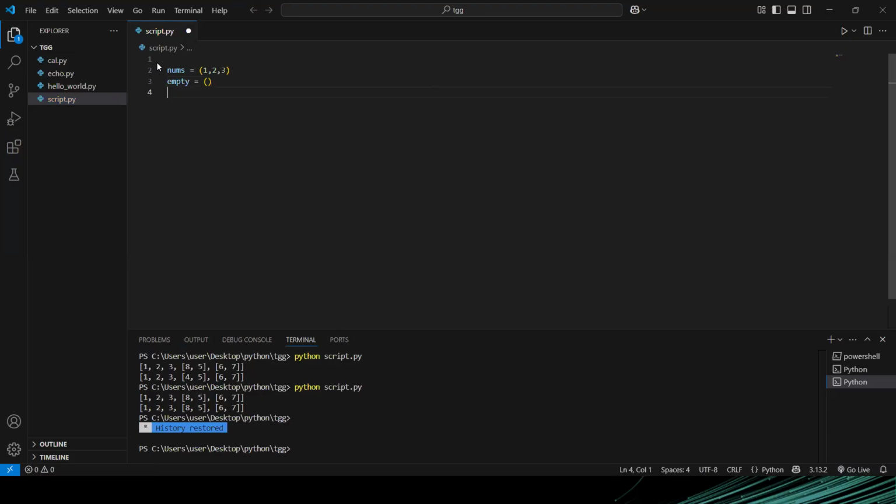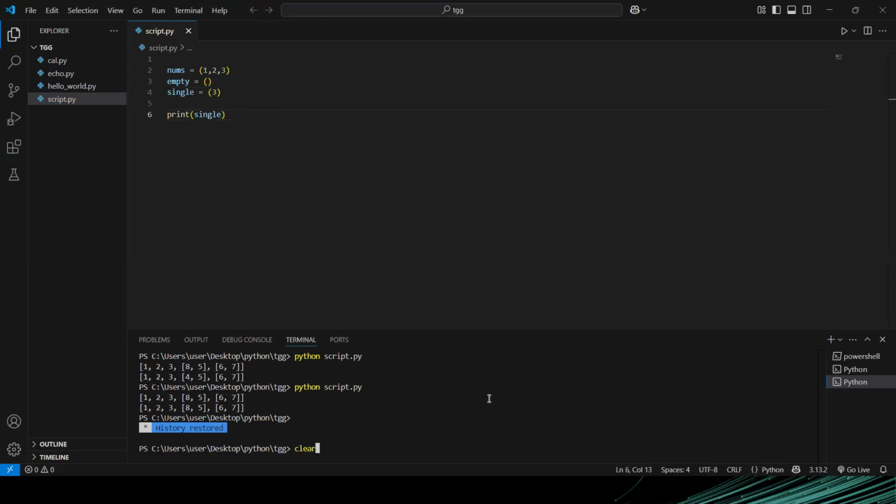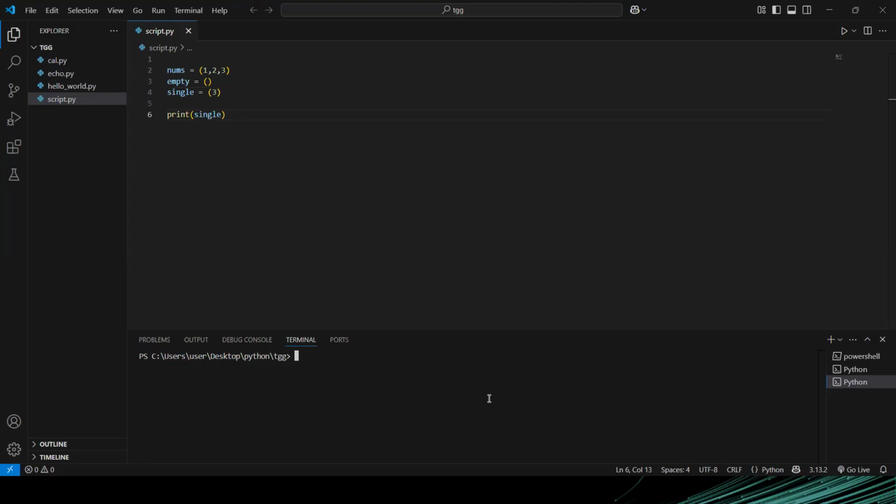I can also create a single-element tuple. But if you're creating a single element, you have to put a comma at the end of it. Let's try and see what happens if we don't put any comma. Let's print out the single tuple and see whether we get an error or not. If I clear my terminal and run this.